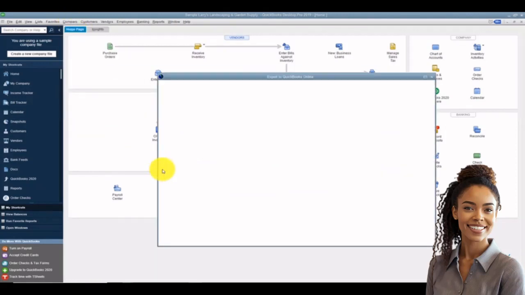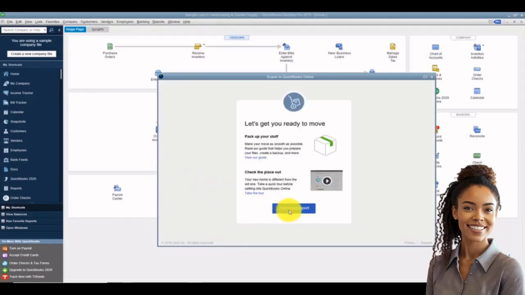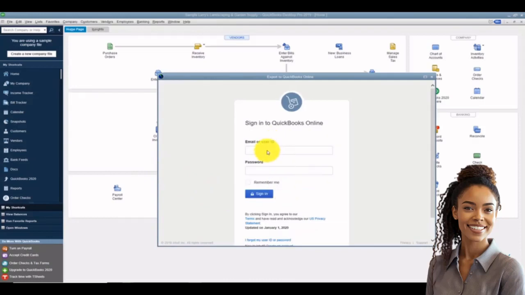Now what's going to happen here is it's going to ask you to log into your online account. Once you click Start Your Export, here's where you have to log in. So I'll go ahead and put in my email address again, gmail.com, and I'll go ahead and put in my password, and I'm going to sign in.